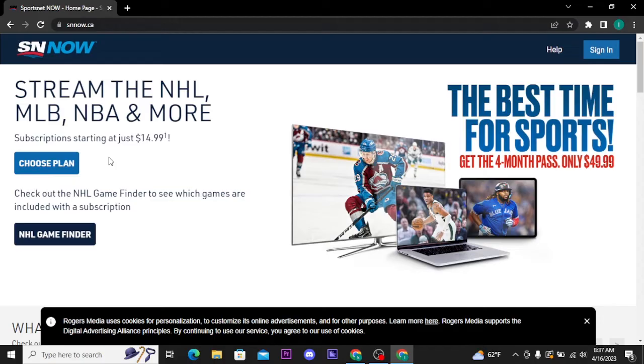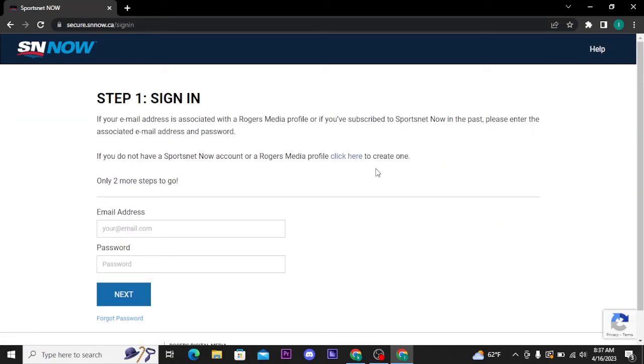Now from here, you will be able to see the sign in button at the top right corner of your screen. Now tap on that button and there you will be taken to its login page. Now, if you don't have a Sportsnet Now account or a Rogers Media profile, you can click this "click here" link to create a new account for you.